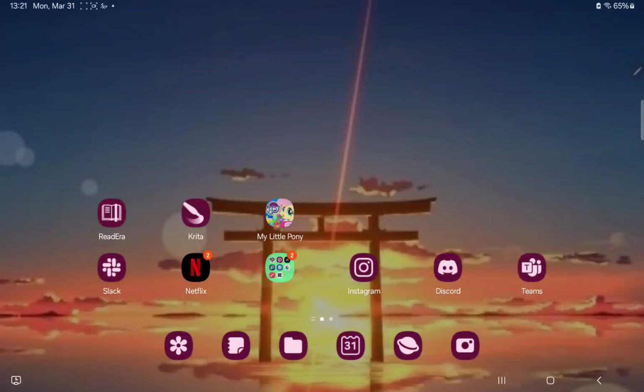Hello guys, in this video I'm going to show you how to resize the canvas on the IbisPaint X application.